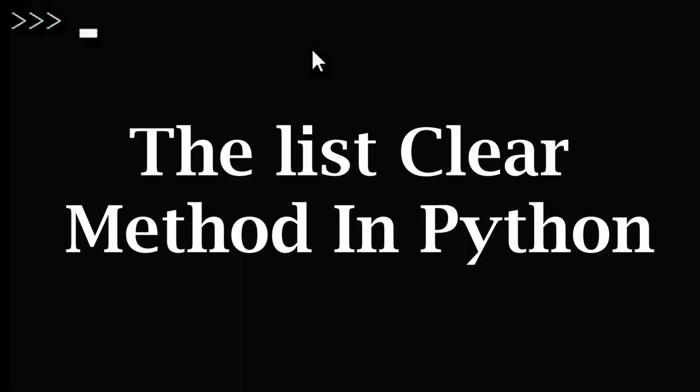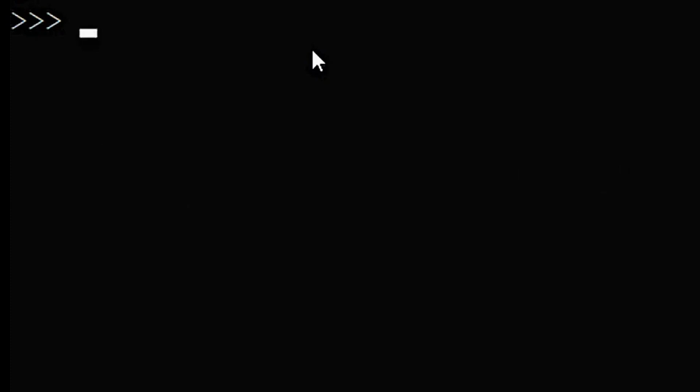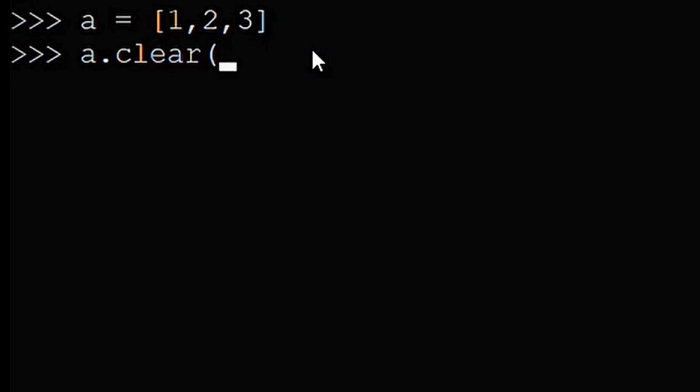The list clear method in Python clears the list. Let's give ourselves a list A that holds the elements 1, 2, and 3. If you call clear on A, the list will now be empty.